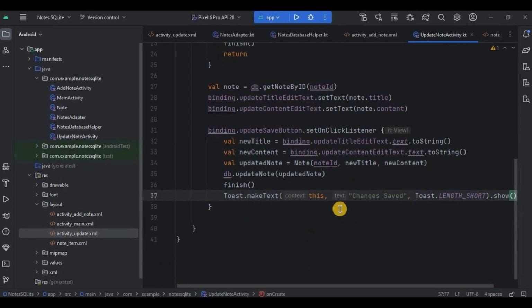And done. See, it will take the update title edit text and store it in a new title variable. Similarly, whatever is written in the update content edit text will be stored in a new content variable. Now everything will be passed as an argument: note id, new title and new content. And it will be stored in an updated note variable.